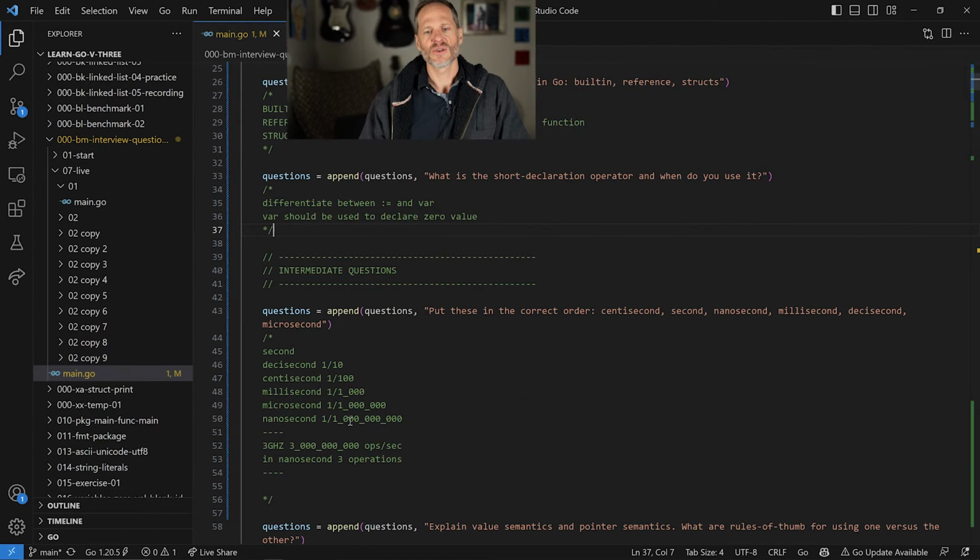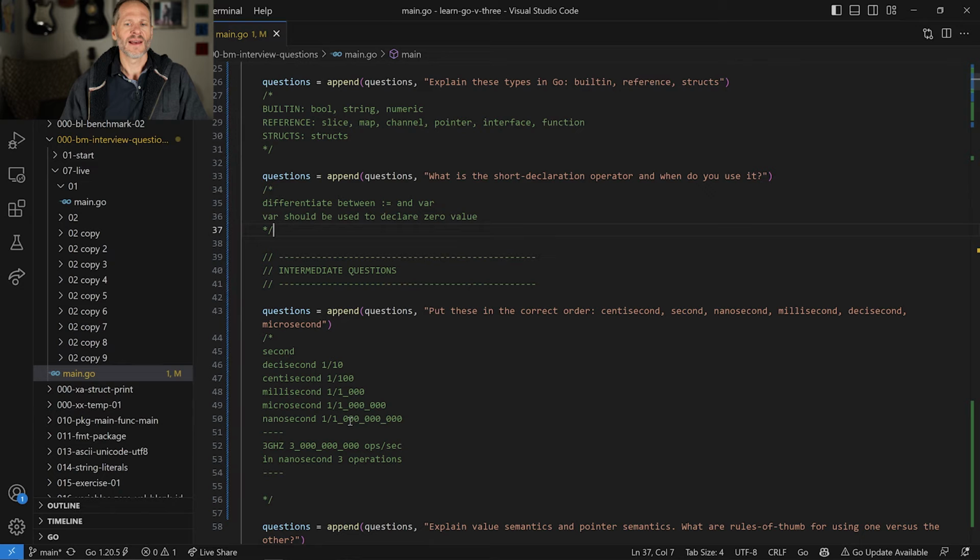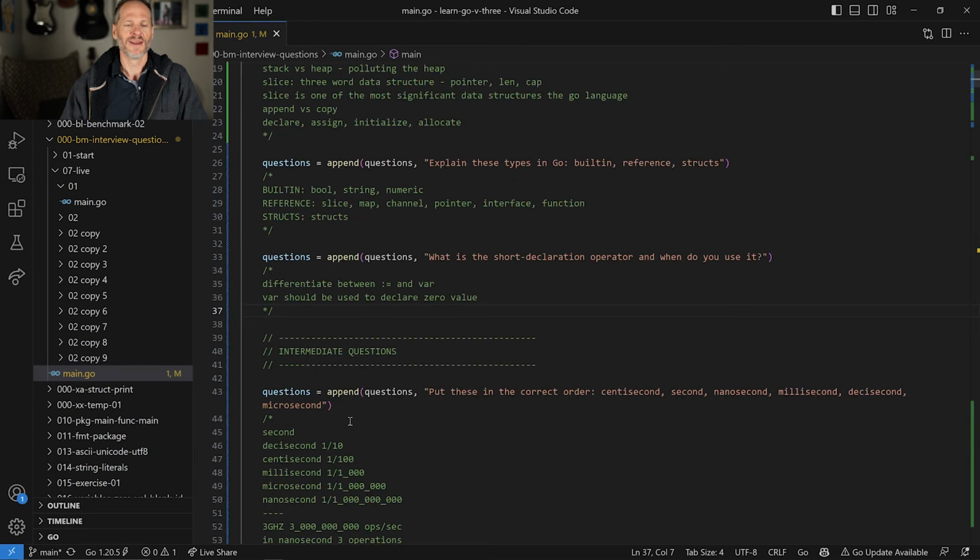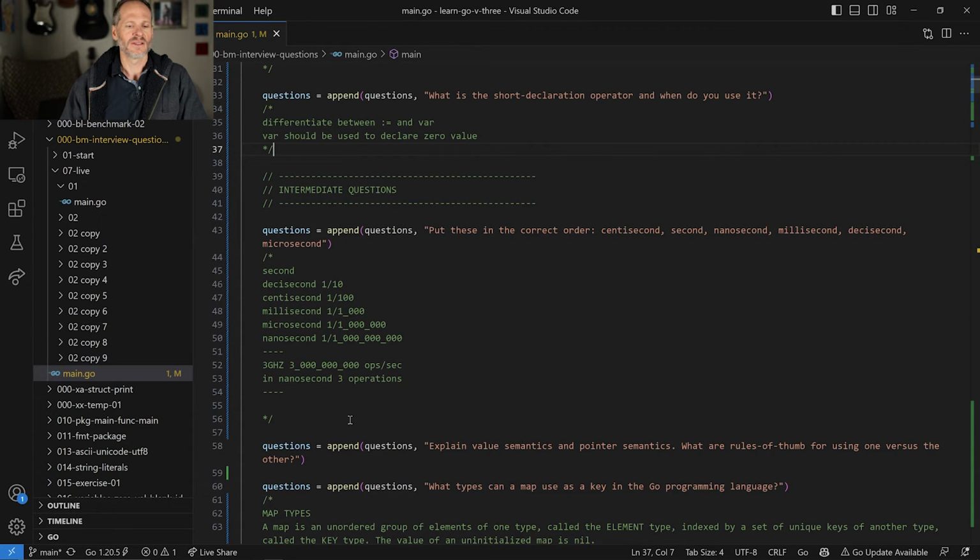So that's my answer for the short declaration operator, and you should use it as much as possible. That should be your go-to, but it could only be used inside of a function block. And then use var to declare your zero value.